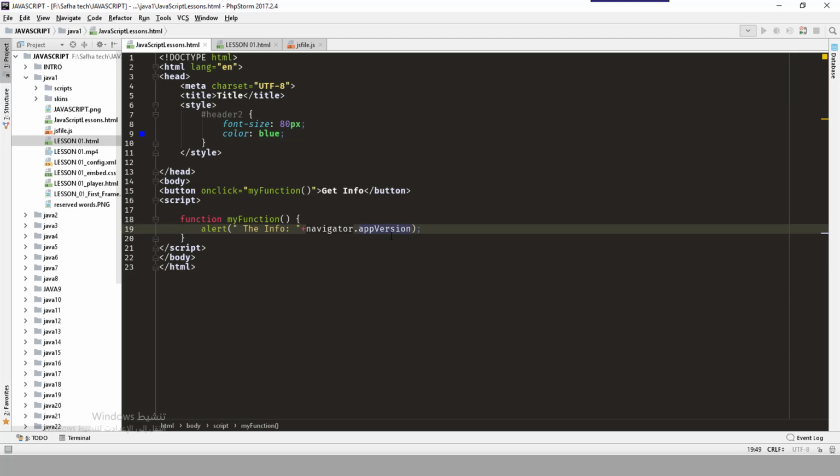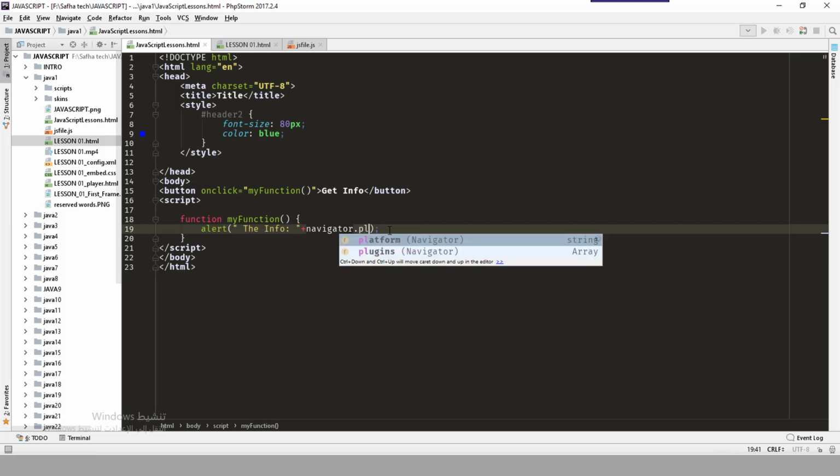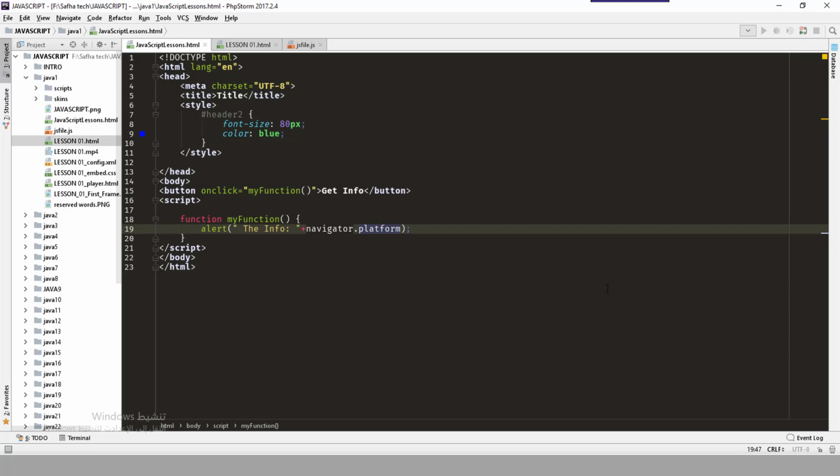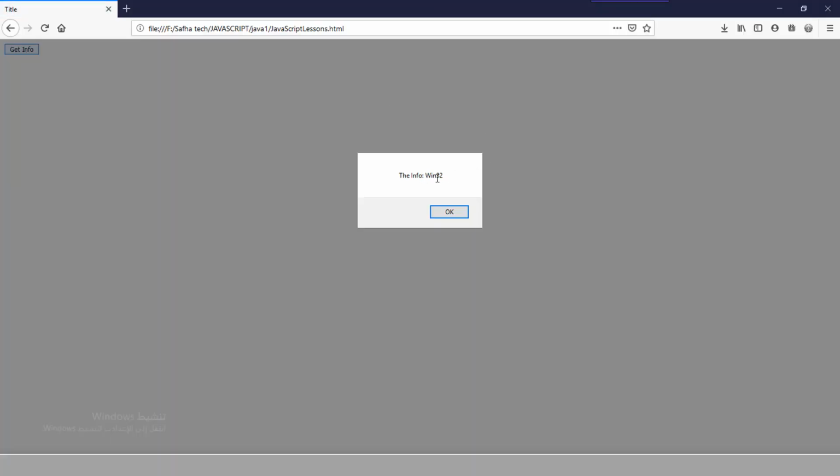The next is the browser platform, meaning which platform the user is using. For example, navigator dot platform. It will print Windows, which is our platform now. So look, it's Win32.